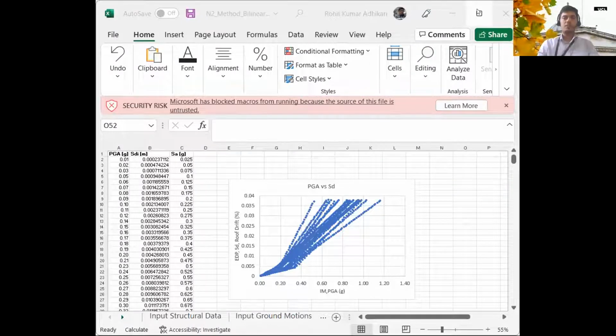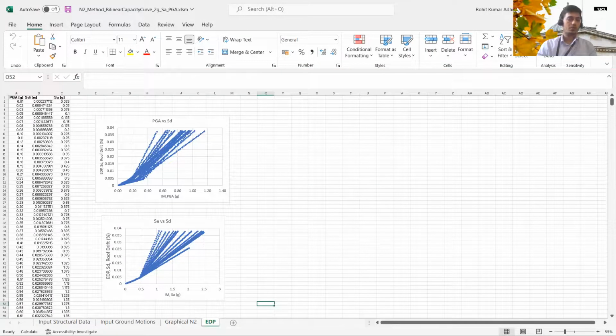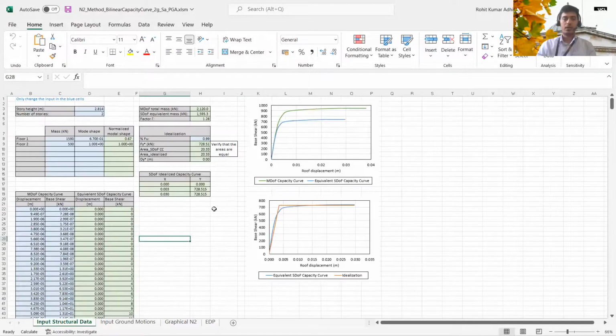The Excel. Okay, so this is the Excel sheet we have developed, and we will provide it to you for the application of the entry approach. So for that particular building, I gave you the story height as 2.814. The number of stories, it's a 2-story building. So you can choose how many stories you have, 1, 2, 3, 4, 5, 6.